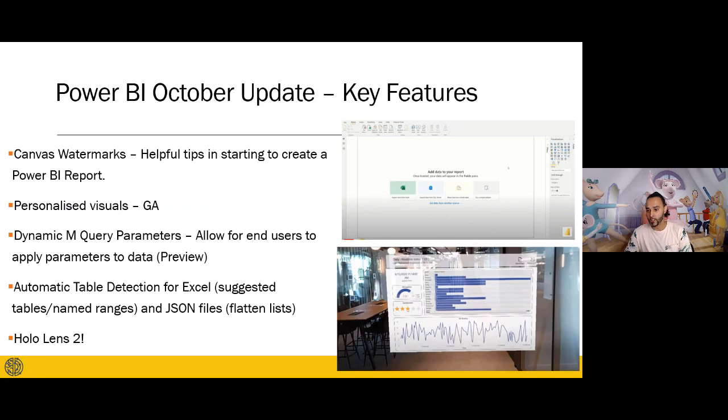There's automatic table detection for Excel. If you have named ranges and other bits and pieces in Excel, sometimes it doesn't always pick them up, but there's now automated table detection for that, and especially for JSON files as well. With JSON files, sometimes you have to connect to the JSON link, convert it to a table and then import your data. But now it all automatically flattens those lists for you.